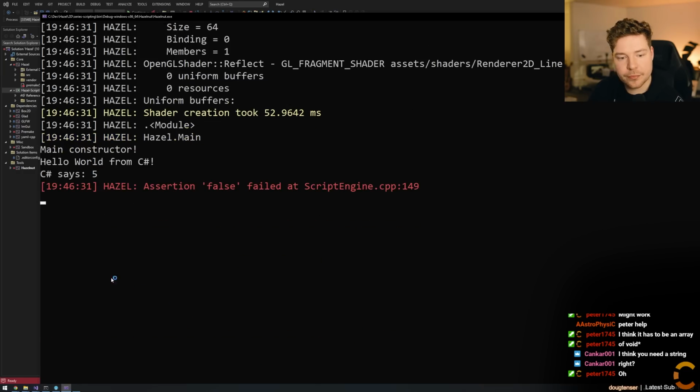Yeah, there we go. See, 5. It doesn't have to be an array. It just has to be a pointer. It's the same thing. Okay, so there's our 5.